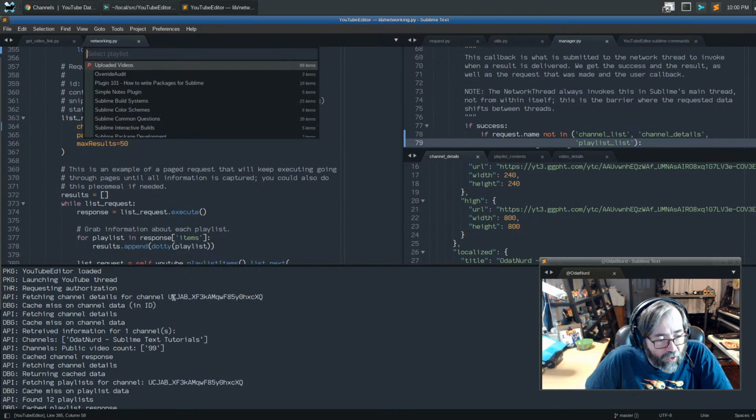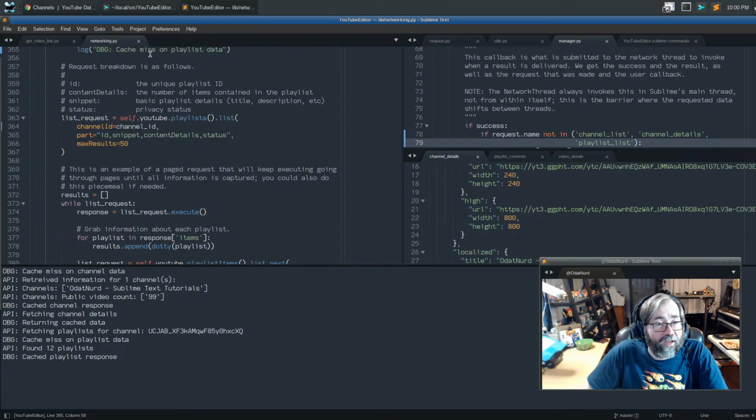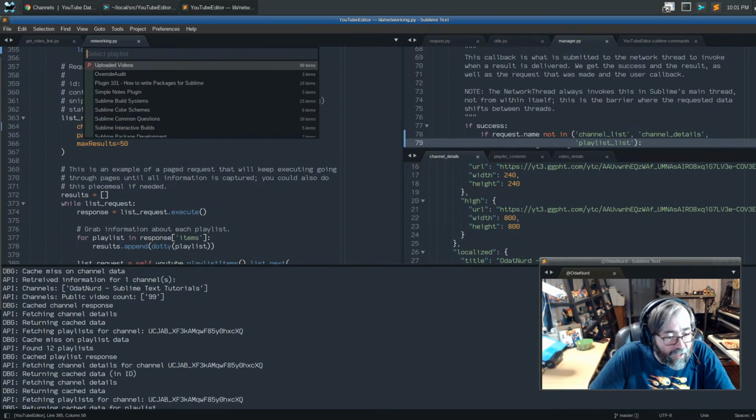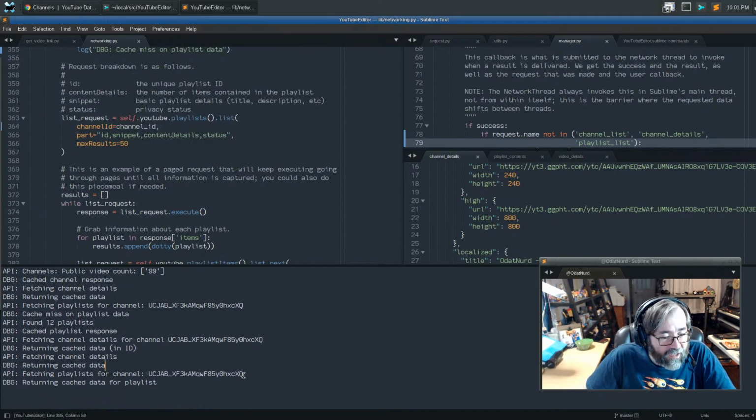So loaded, launched, fetching channel details, blah de blah de blah, fetching playlists for channel, cache missed on playlist data, found 12, cached playlist response. Cool. And I cancel out of this when I open it again. I would have expected it to do it when I hit it. And then it does the same thing again, fetching channel details, it's cached, fetching playlist for channel, cached, good to go.